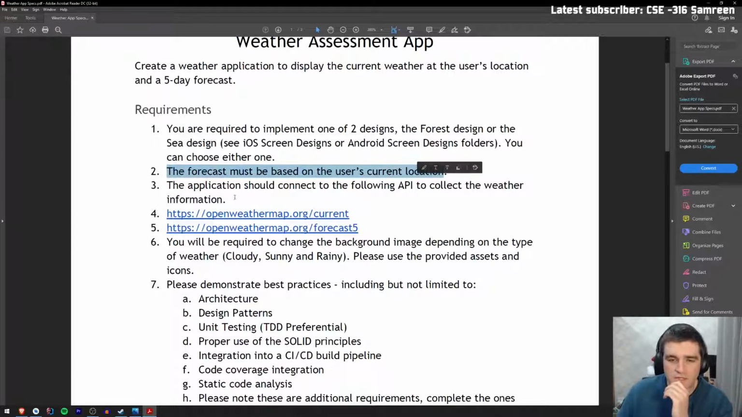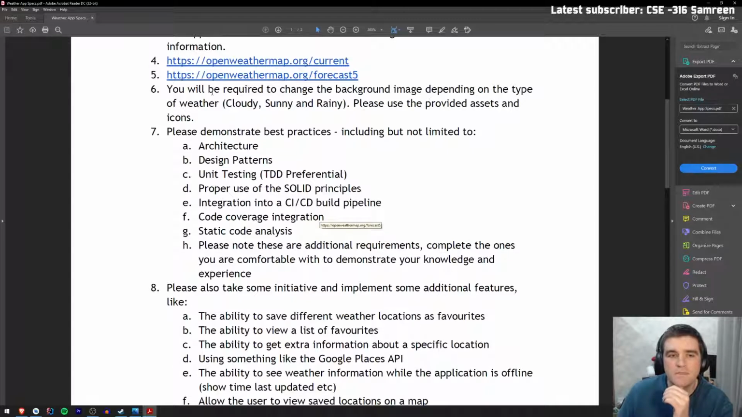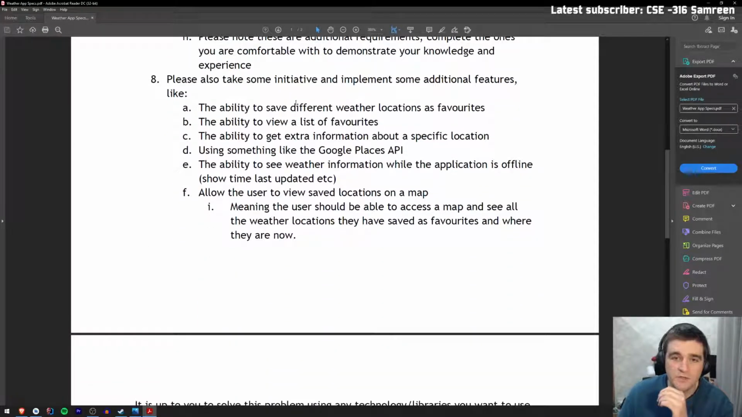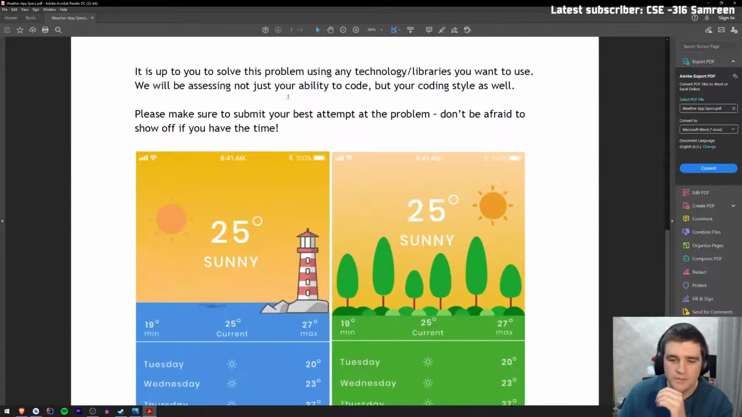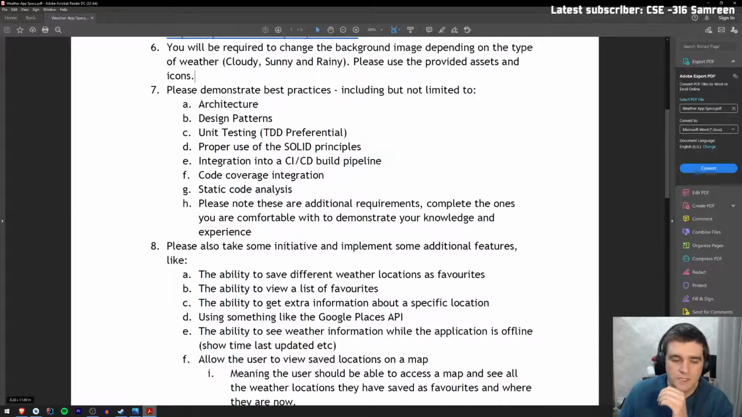For a current location, and then it gives you the APIs to use. It's free to sign up. You just need to get an API key. Then the background must change depending on the weather conditions. Blah blah, best practices, and then some extra features you can implement. And then just examples. So that's pretty much what I'm doing.